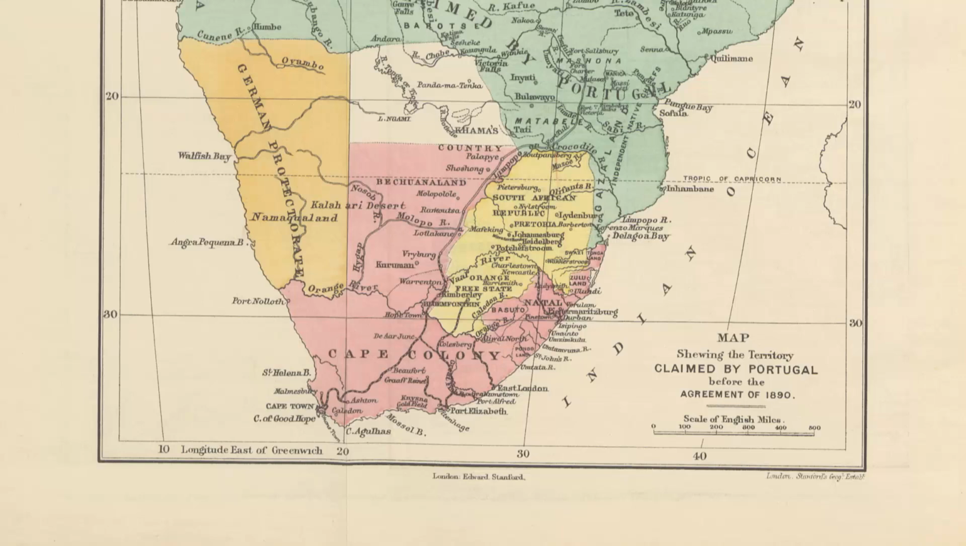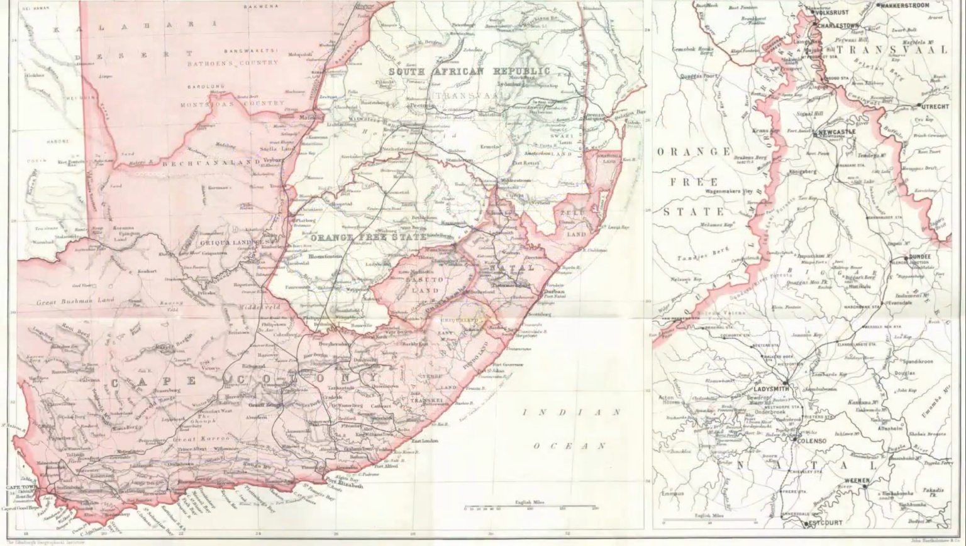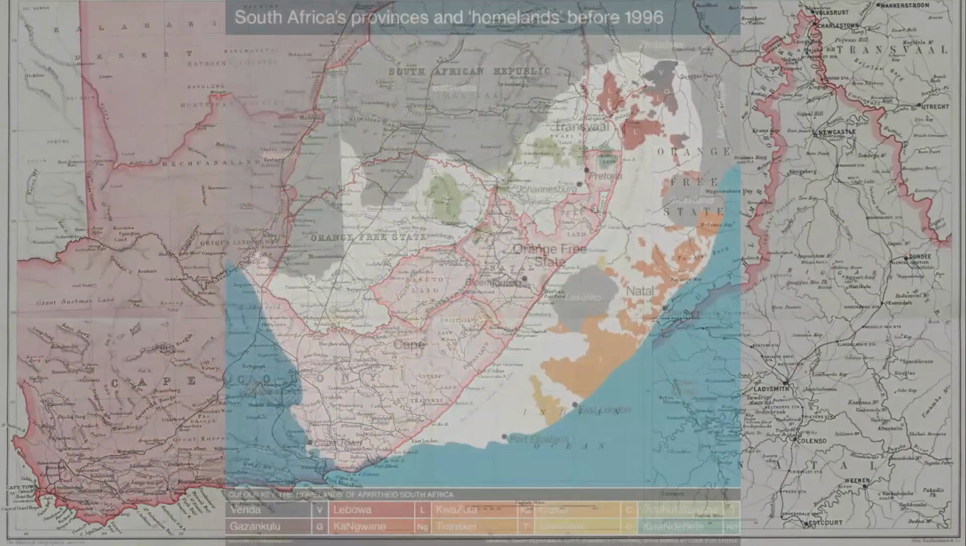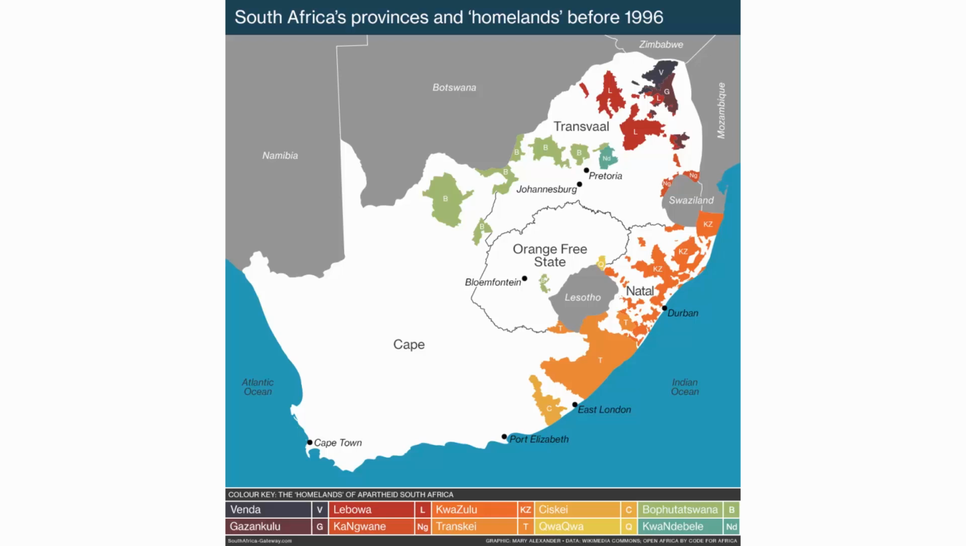The Union of South Africa was established in 1910 by combining 4 British colonies: Cape Colony, Natal Colony, Transvaal Colony, and Orange River Colony. Before the Second Boer War, the last 2 were independent republics known as the South African Republic and the Orange Free State. These colonies became the 4 original provinces of the Union: Cape Province, Transvaal Province, Natal Province, Orange Free State Province.